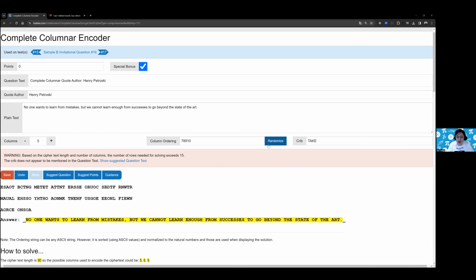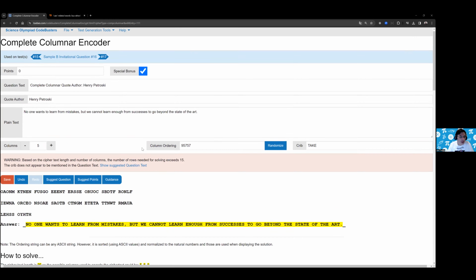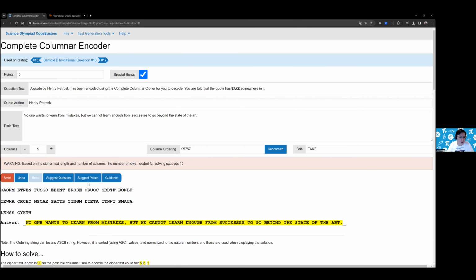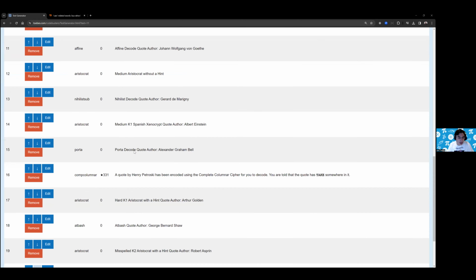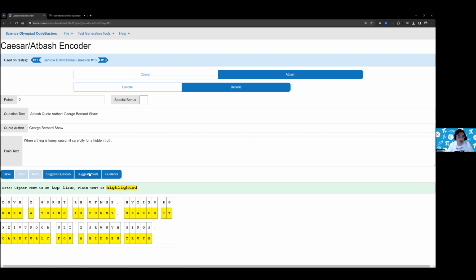But let's go ahead and randomize our column ordering. So you got a nice button in there that will generate a random column ordering. I can randomize it again. And the solver's still able to solve it. Everybody figured out this pattern by now? Suggest question, suggest points, and we are done with that. So as you see, we've got pretty much all of the ciphers. In fact, all of the ciphers have this ability to suggest the question and suggest the points. Any place where there's a keyword, there is the suggest keyword that you would use for it.